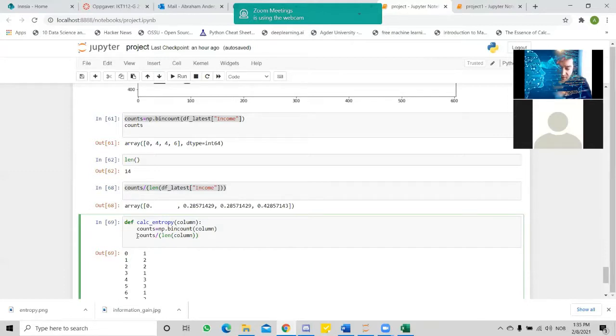And I will assign this to probability, right? I'm misspelling. Yes. To this point, we have found the number of each value and divided by the length of the column, so we find out the probability of each feature, whatever column I call into this function. But this is not enough. I will find out entropy, right?